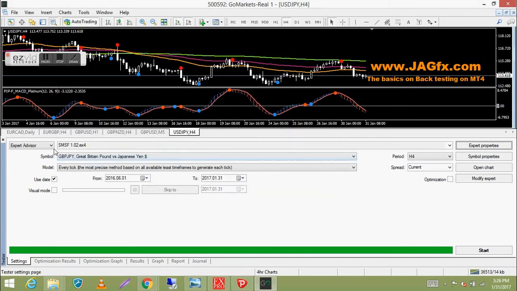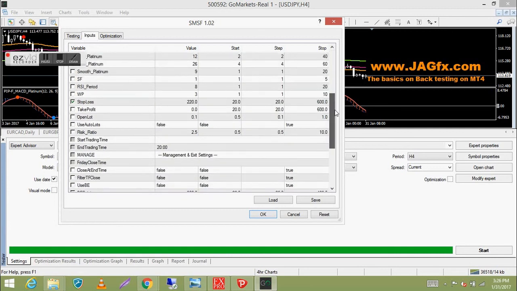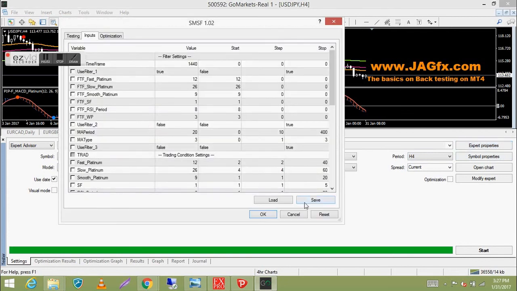So for example, if I go back in expert properties and change something, I changed the stop loss to 400. Press OK, so it's saved in there. If I go back to expert properties, now to get it, I just press load.